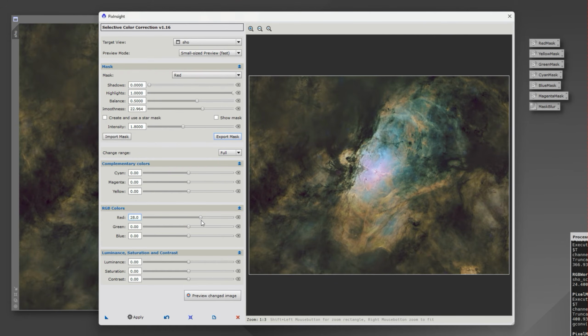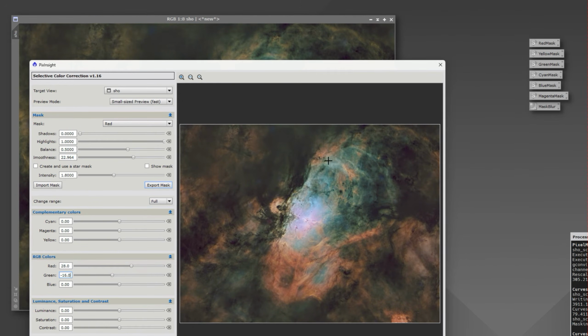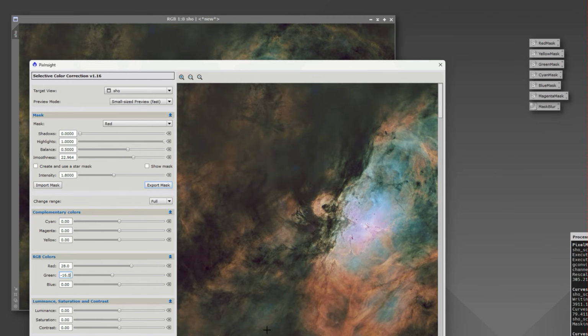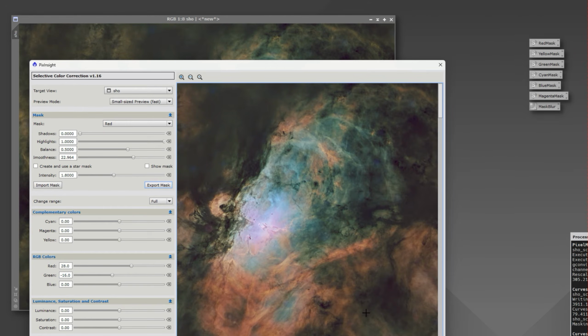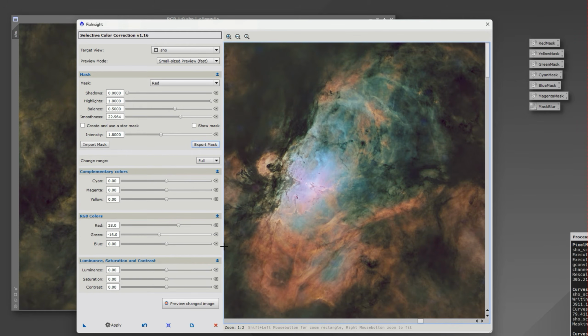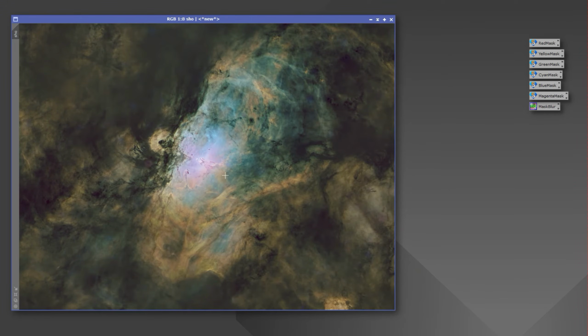And we're going to want to bring up the reds and maybe bring down the green a little bit. See, I'm already not liking how it's handling the gases over here. So I may actually just hop out of Jurgen's selective color and see if some broader masks will help. Be sure to hit the red X when you're exiting his tool. Sometimes it can get hung up with other items.